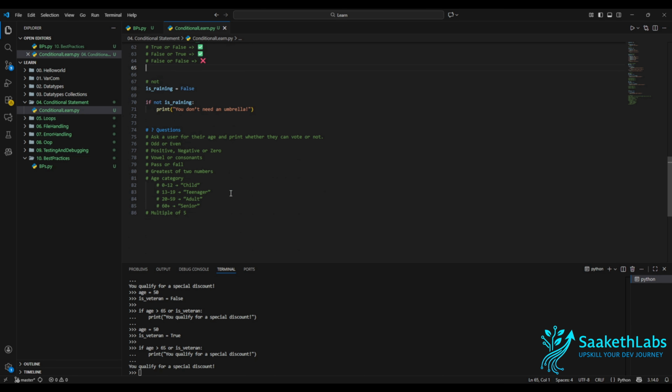So now let us try to understand this better using hands-on examples. The first problem statement is to ask a user for their age and print if they can vote or not. I'm assuming the right age to vote is 18. So if the user's age is greater than 18, we'll say they can vote, or else we'll say he or she cannot vote.